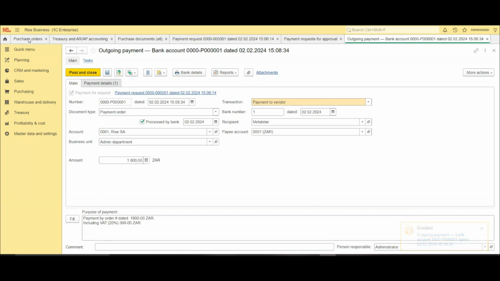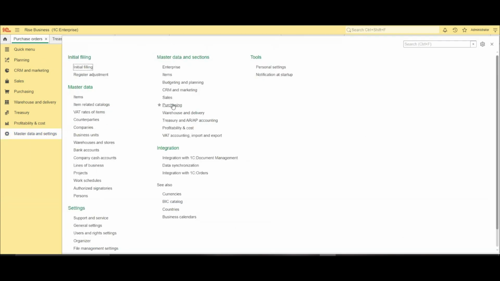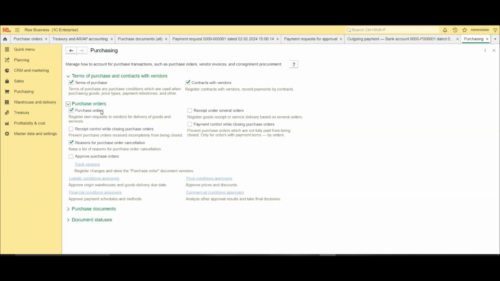Once the goods are received and the payment is made, the system automatically closes the order. However, you can specify that you want to control the receipt and payments when closing orders. You can find these two checkboxes in Master Data and Settings, Purchasing, and here they are: Receipt control while closing purchase orders and payment control while closing purchase orders.